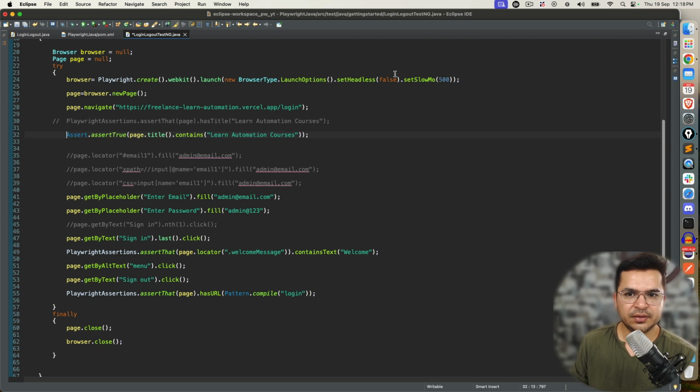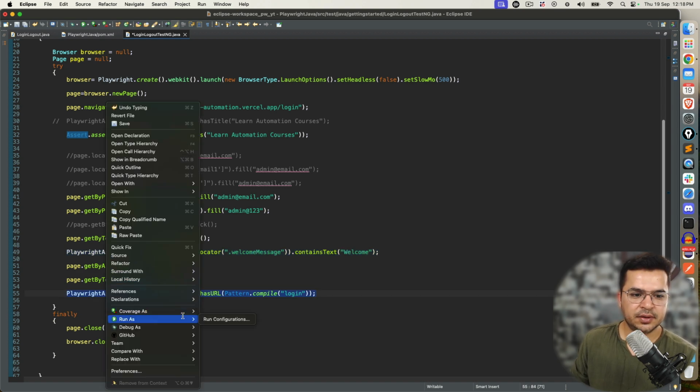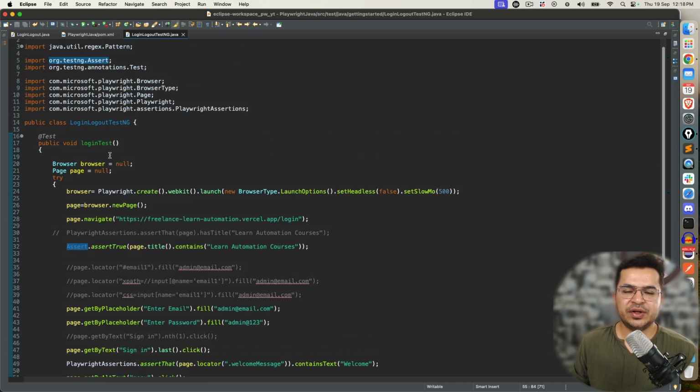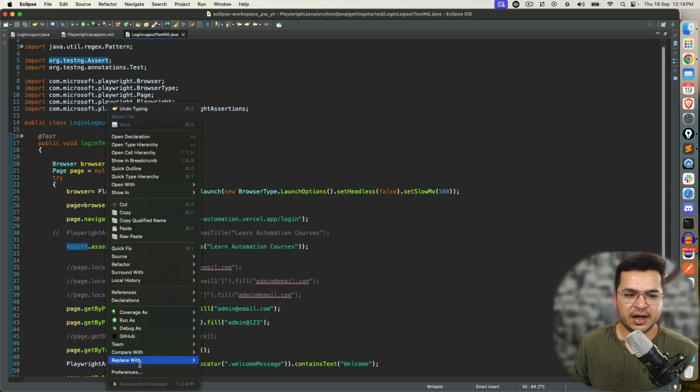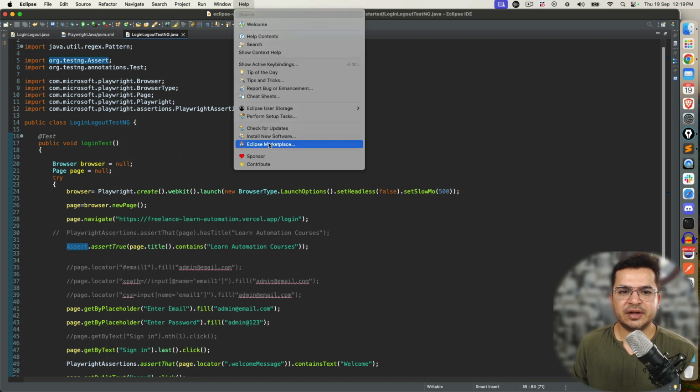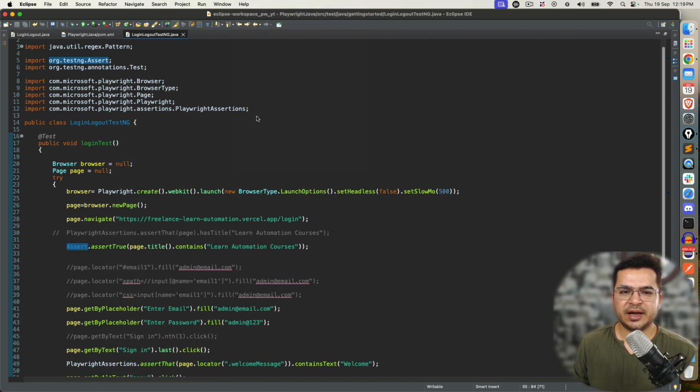So I will execute this. And for you, the assignment would be convert this with TestNG, convert this also with TestNG. Now, as I mentioned, you need to install one plugin in order to run. So if I right click and see, I don't have run configuration. Why? Because TestNG plugin is missing. So I will quickly install TestNG plugin also from Eclipse Marketplace.